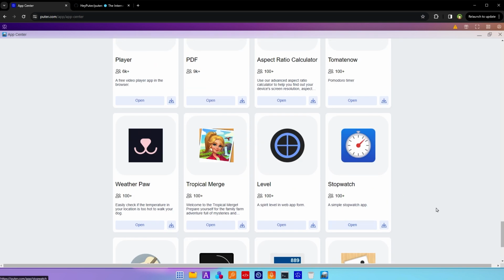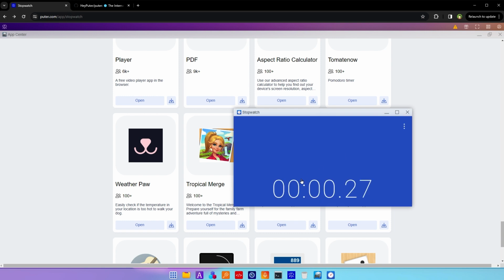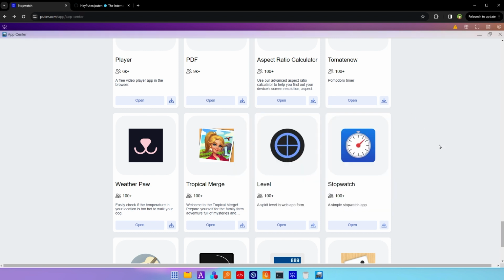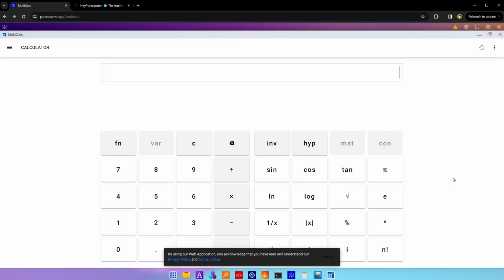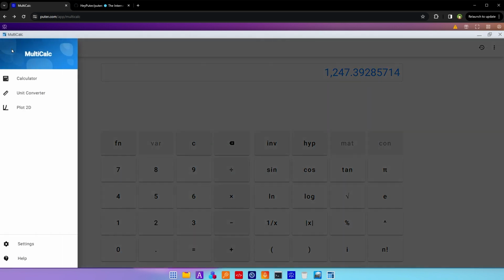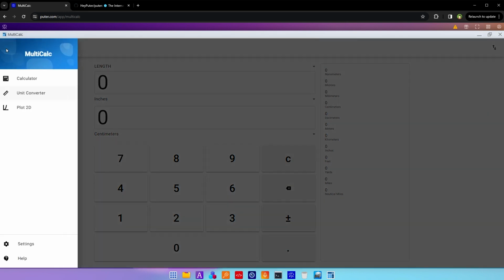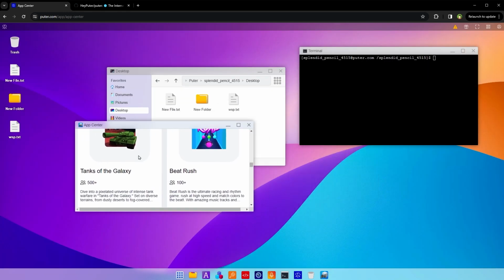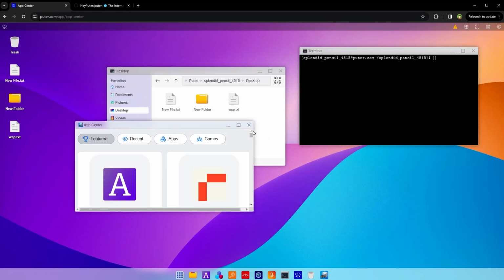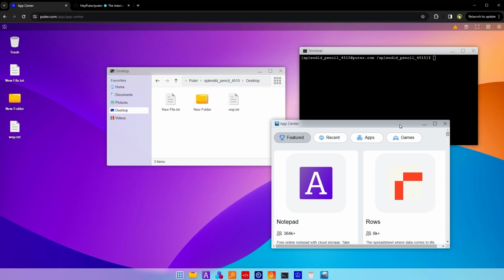Stopwatch, open. Stop, reset. Nice. Multicalc. Unit converter is here as well. Wow. It's amazing. A minimal operating system built with JavaScript and jQuery.